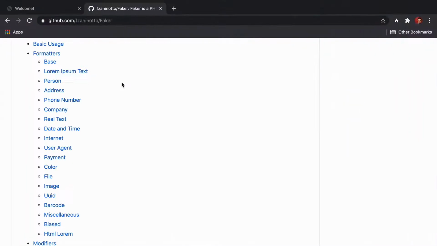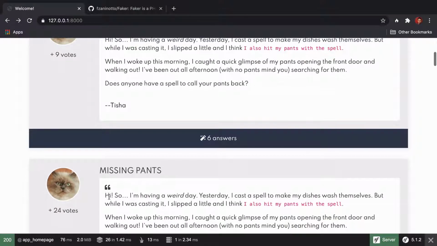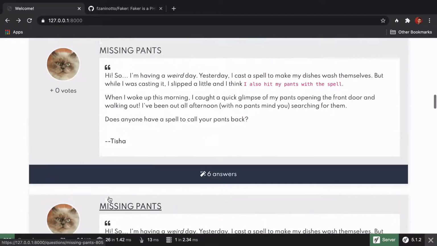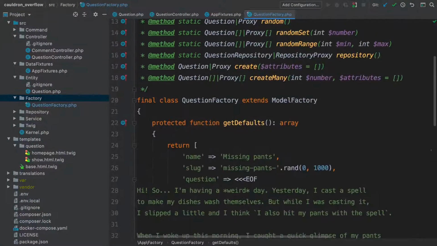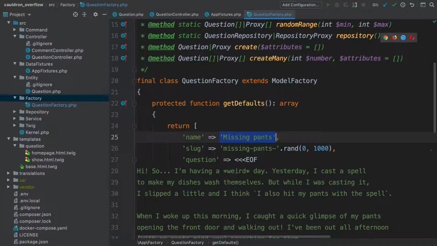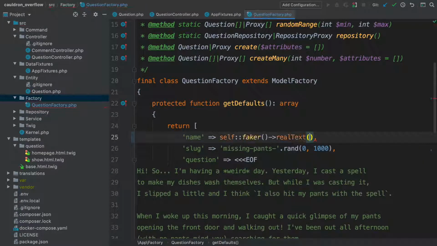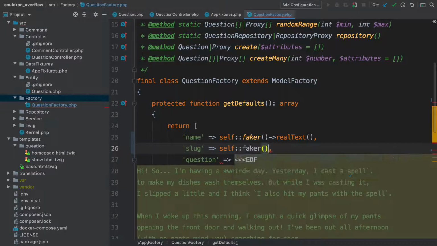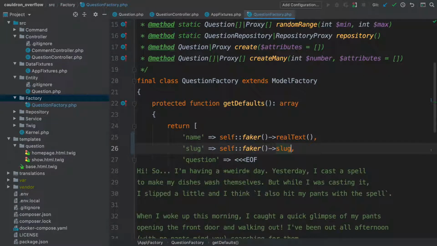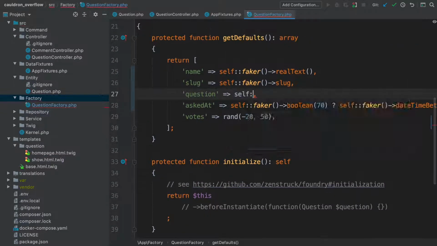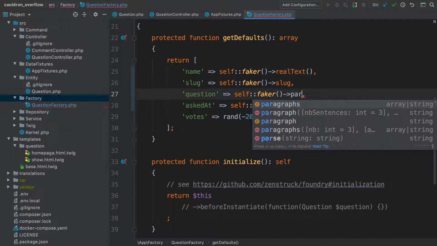This is cool, but the real problem is that the name and question are always the same. This is definitely not realistic. Let's fix that. Set name to self::faker arrow real text to get several words of real-looking text. For slug, there's a feature for that. Self::faker arrow slug. Finally, for the question text, it can be made more interesting by using self::faker arrow paragraphs.